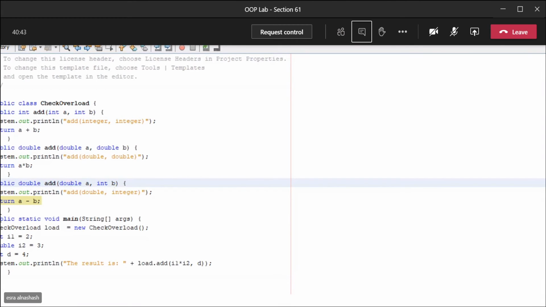Okay, in my main program I will see which add I will run. For example, I have this add, which one of them will it run? Of course it depends on the type of my parameters. So first of all I have int I1 equals 2, double I2 equals 3. It is 3, but the PC will save it as 3.0 because it is double. Integer d equals 4. The important thing is to know that a double will be saved as 3.0.